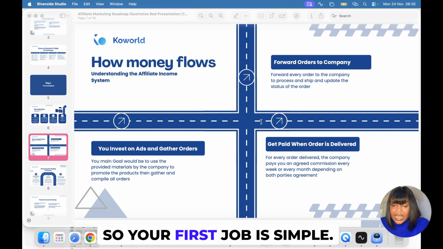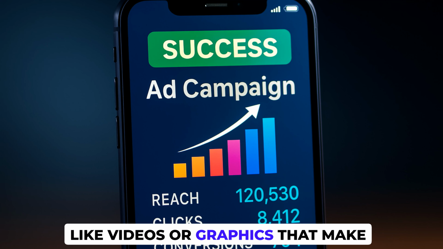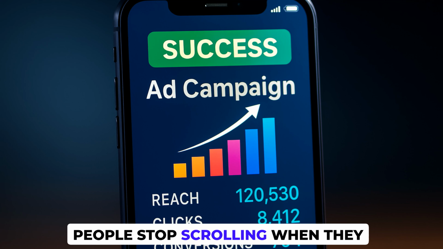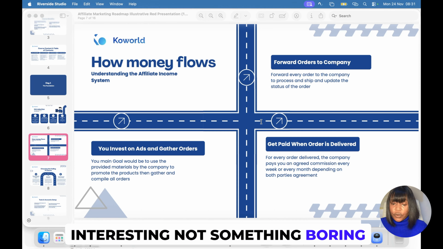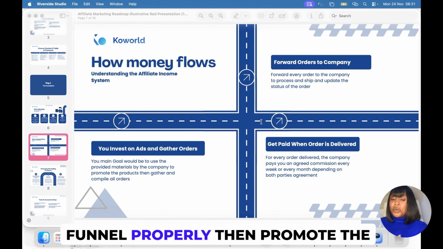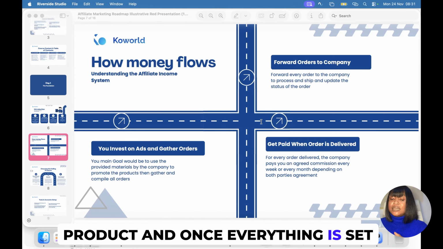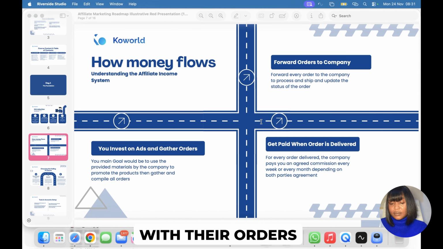So your first job is simple. Set up your ads. Use catchy visuals like videos or graphics that make people stop scrolling when they see your ad. Your ad has to be very interesting, not something boring or something that looks childish. Then you set up your conversion funnel properly, then promote the product. And once everything is set, boom, people will start rushing in with their orders.